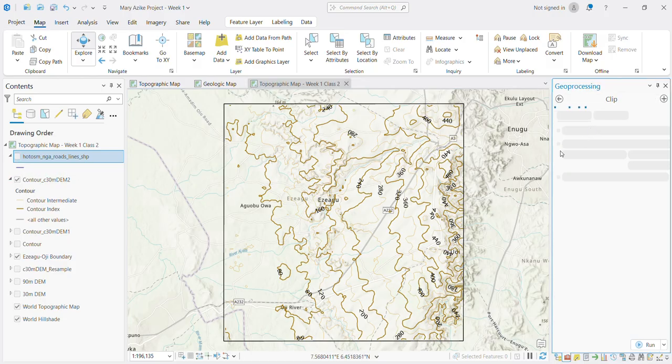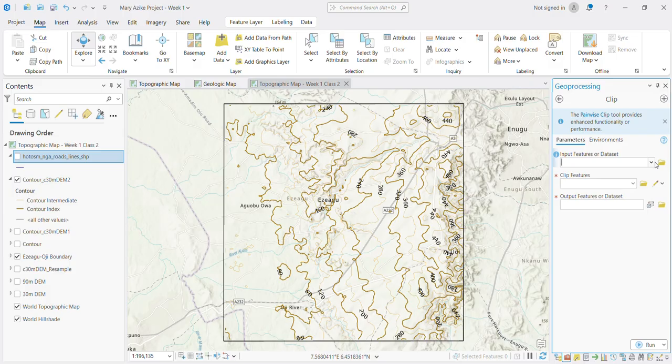You click this first one, and then what is the input feature? What is the dataset? We're selecting this NG road shapefile, and then the clip features. Where do you want to clip it to? The Asiago boundary, because that's the only place we need. Click the boundary, and then we name it Asiago underscore road. Then click run.